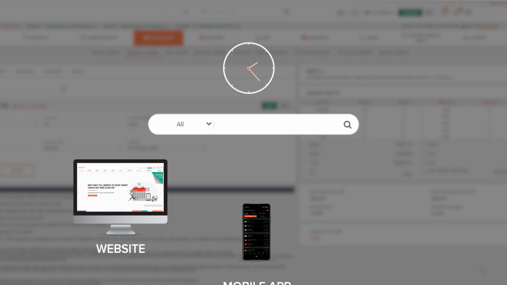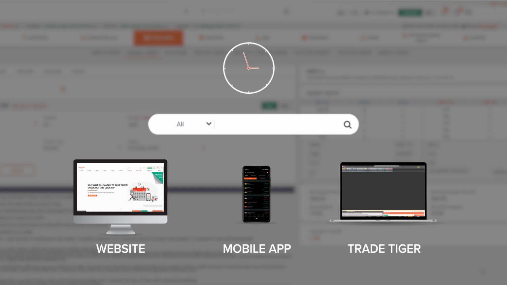In this way, Smart Search helps you save time when you are looking for things on the Sharekhan website, the Sharekhan app, and the desktop platform.